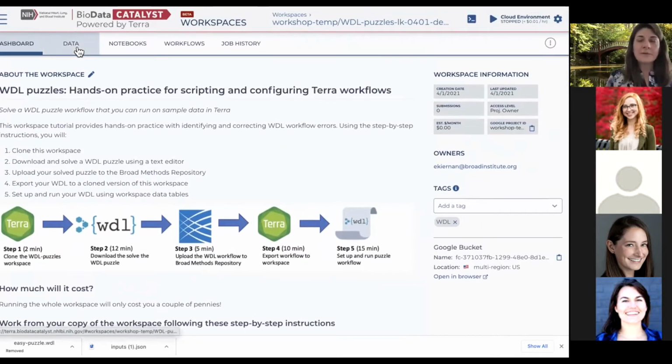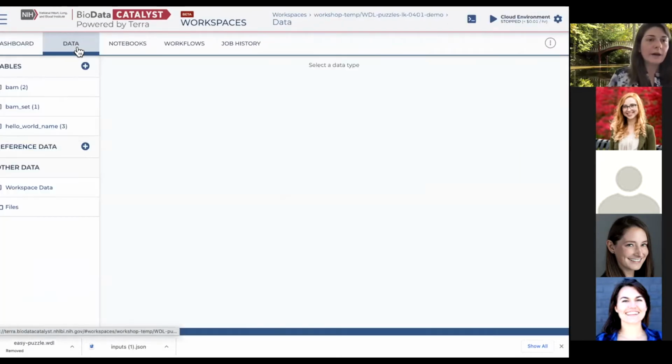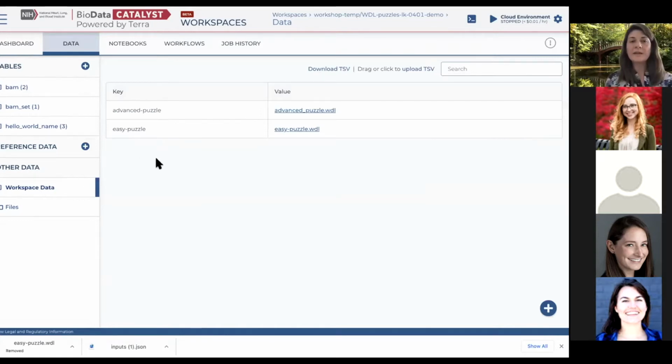The data tab of the WDL Puzzles workspace has several tables that are pre-loaded for you. We're going to be using these tables in the second section of the workshop today. And if you go down to the other data section of this data page and click on the workspace data table, this is where we can actually find the WDL puzzles we're going to be using today. So you can see that there are 2 here, an advanced puzzle and an easy puzzle. So we're going to be downloading the puzzles from this workspace data page.